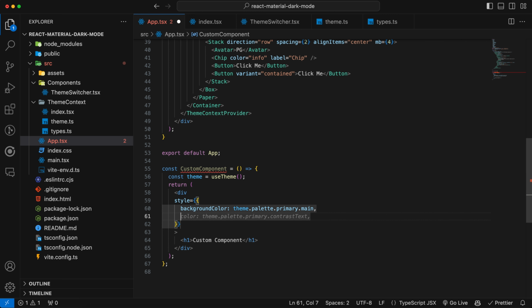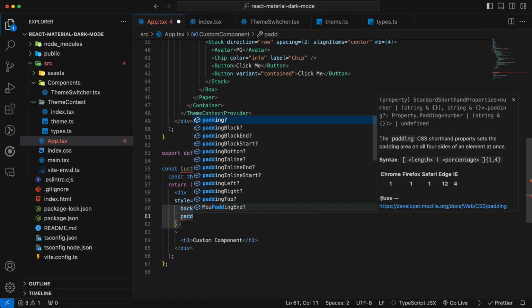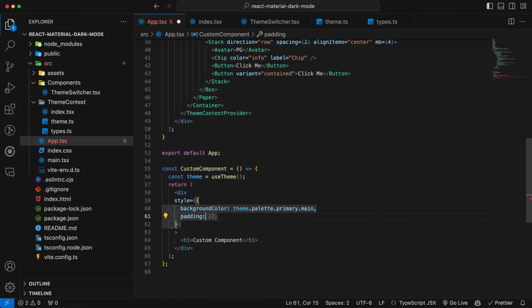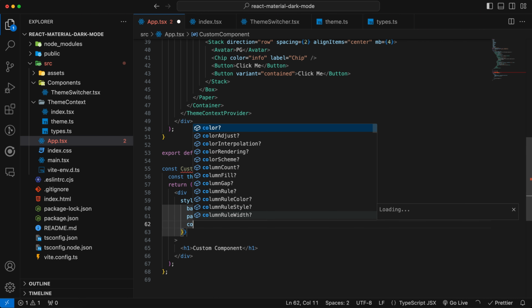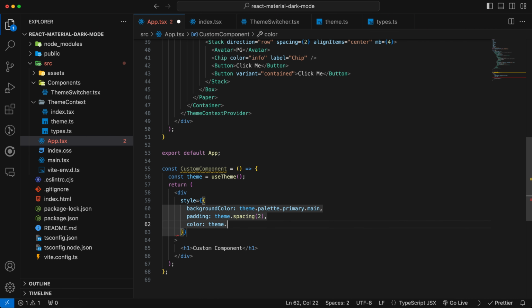Next, let's also add a padding, and we are not adding a padding manually of 22 or 23. Let's add it using the theme. So we have theme.spacing, and we can pass 2. These spacings have a predefined value. You can go ahead and read the Material UI documentation to see what value exactly we get when we set this spacing to 2, 3, or 4, or any such arbitrary values. And let's also add a text color. So I'm going to say color of theme.palette.primary.contrastText.